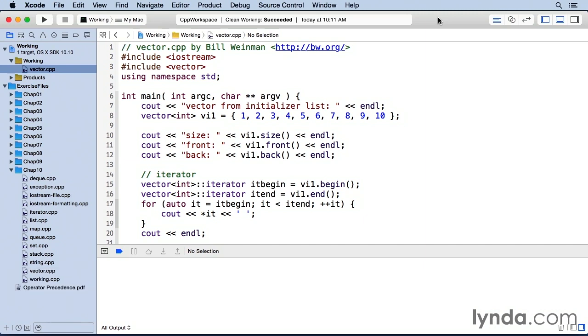The vector template is defined in the vector header file, which is included here on line 3. And here I'm initializing a vector. I declare it with the vector class, and vector is a template class. And so inside the template parameter list, I have an int type. And so vector takes one type and it creates a container of elements of that type. And I name it vi1 and I initialize it with 10 values, 1 through 10.